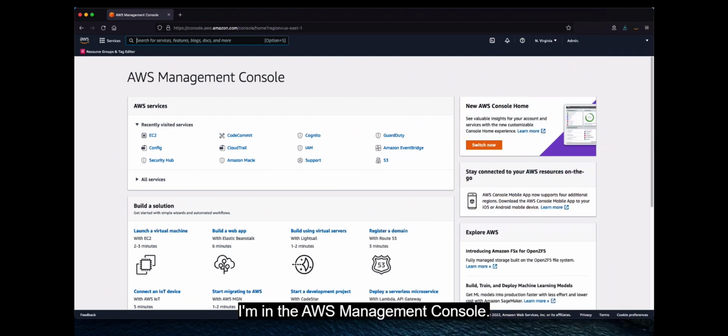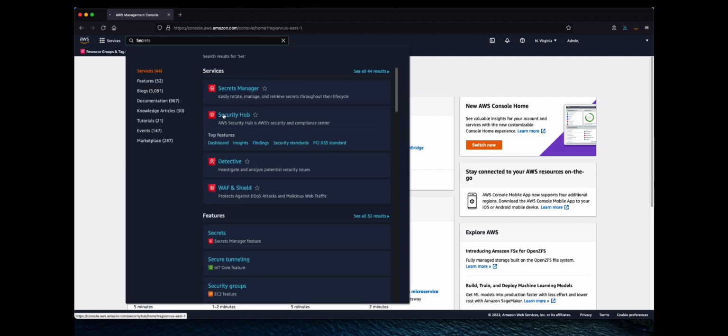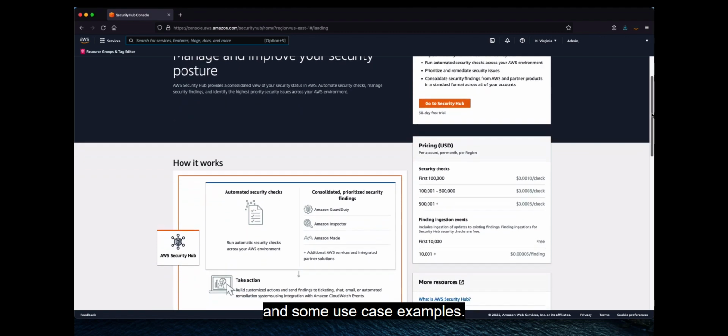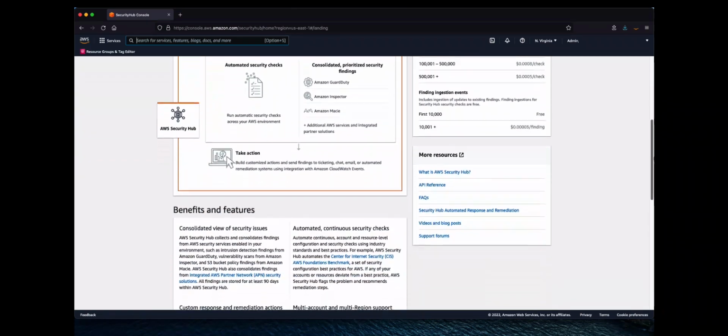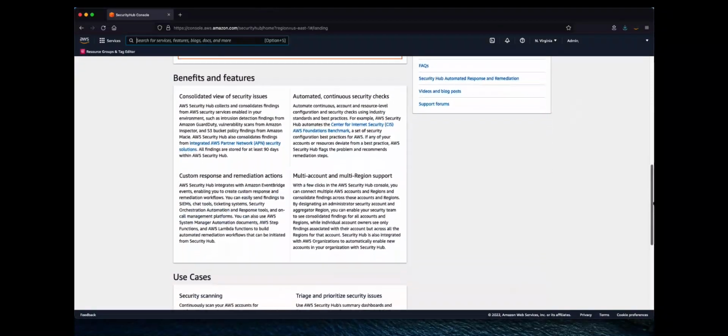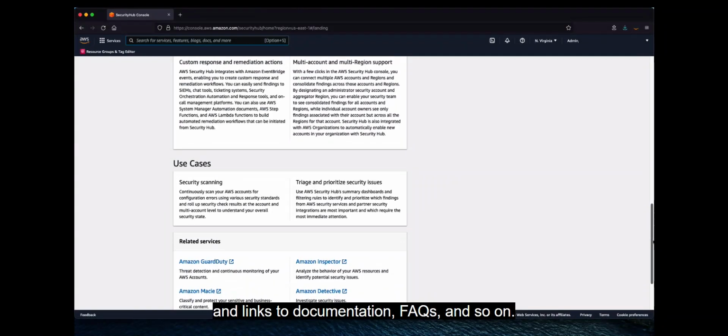I'm in the AWS Management Console. To the right of the Services menu, I'll search for Security Hub and choose it to go to the Security Hub homepage. The first time that I access the service, the page gives me a look at how Security Hub works, the benefits and features that the service can provide, and some use case examples. The page also has pricing information and links to documentation, FAQs, and so on.